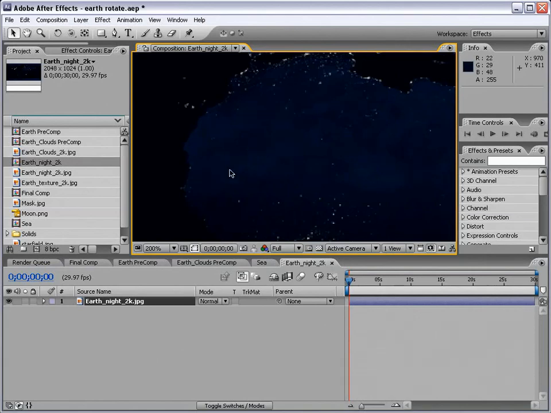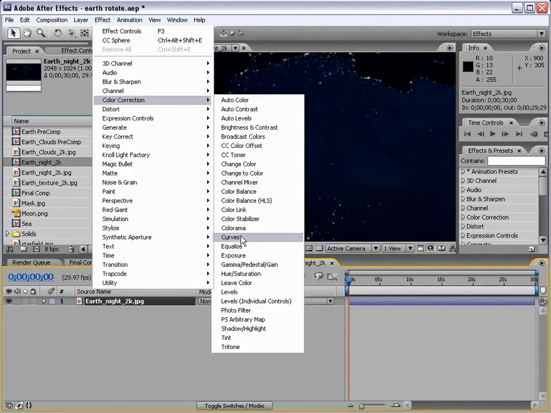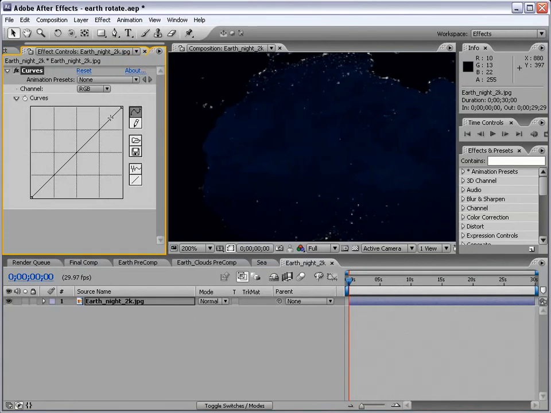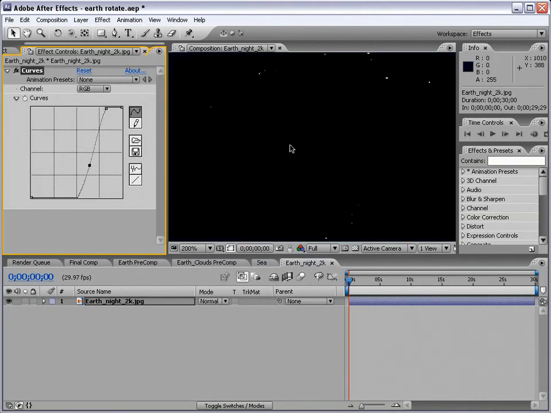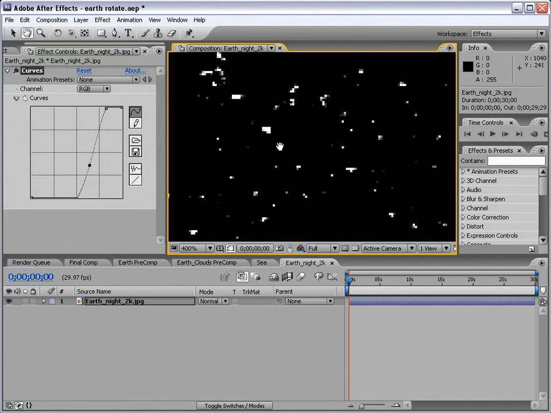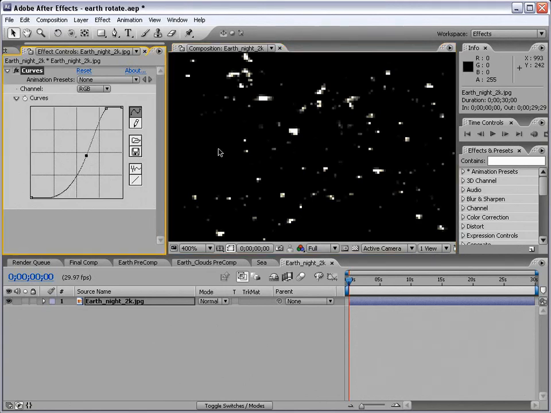What we're going to do is make sure your night map is selected, go Effect, Color Correction, Curves, and we're going to crush the blacks and blow out the lights a little bit. So we'll bring the light way up, and we're going to create a point and drag the blacks way down. What this will do is make the bright light stand out while removing all the blue. It's a little too much here. I want to bring back some of the area. Let's see. I think that looks pretty good.